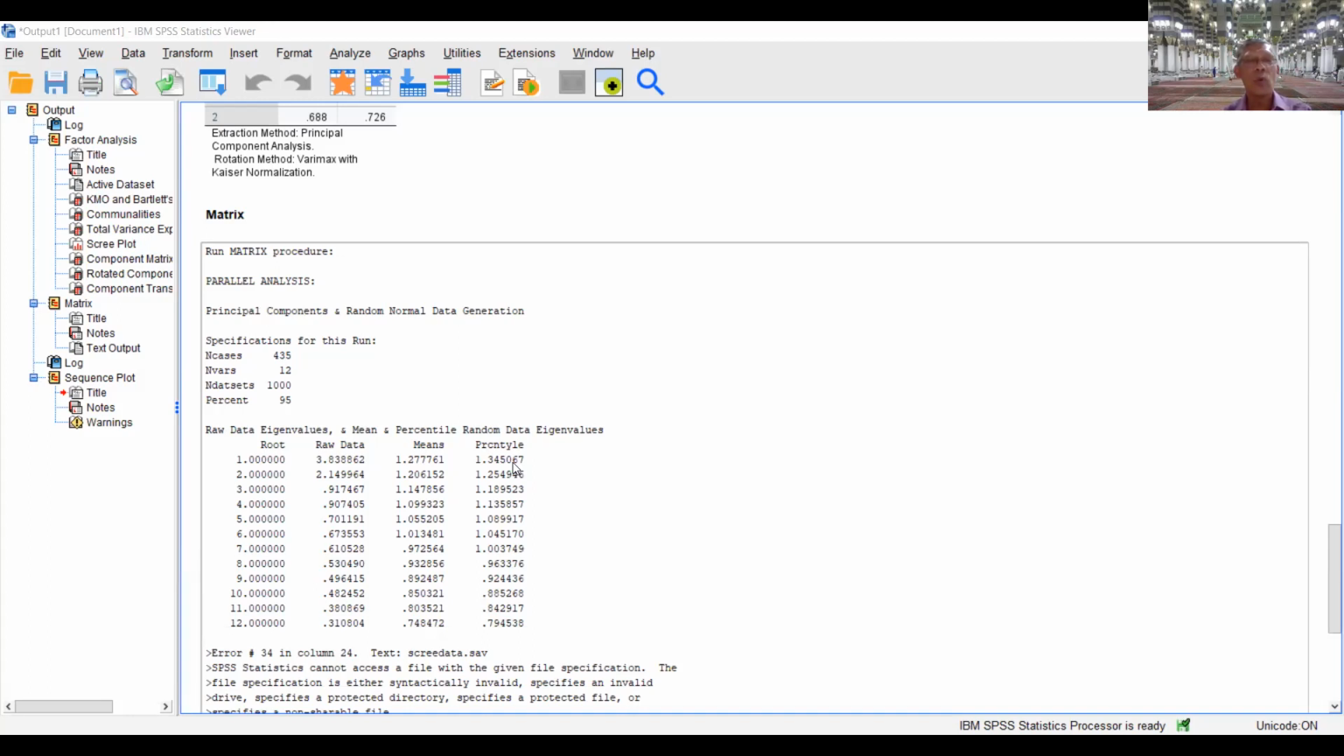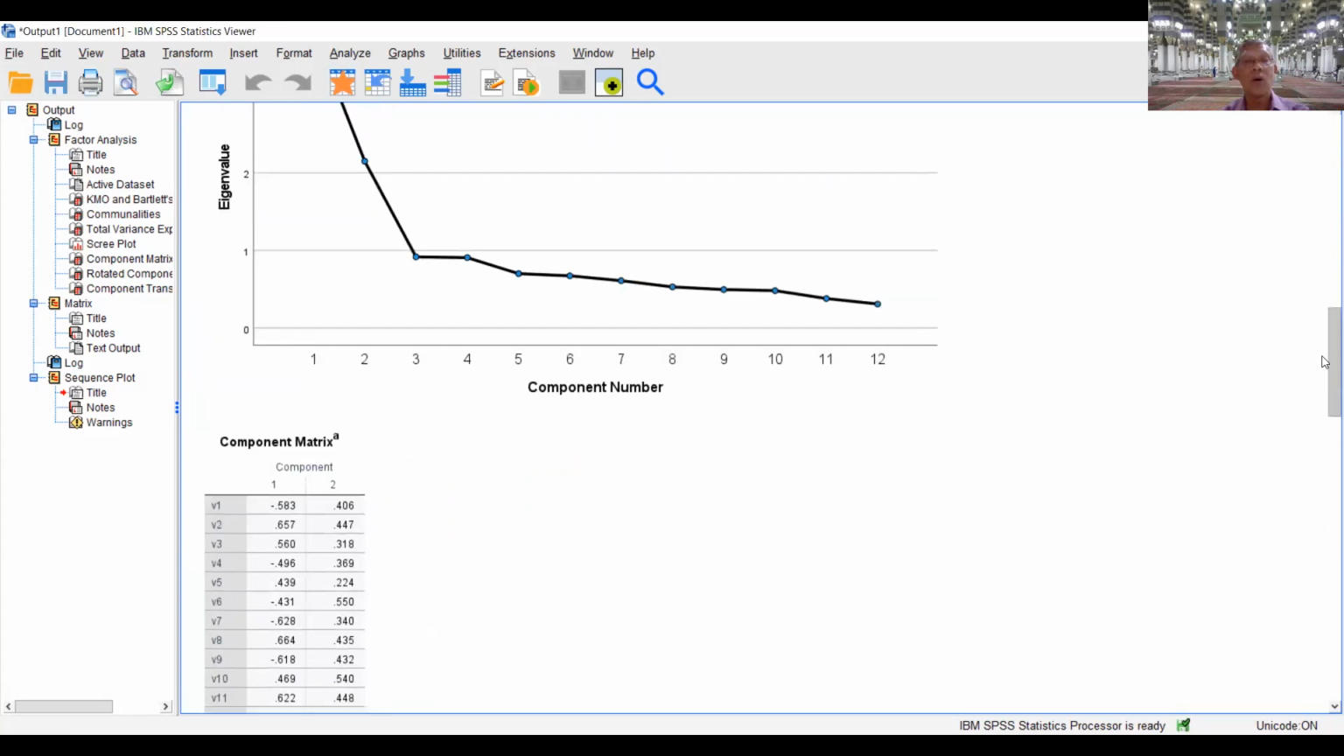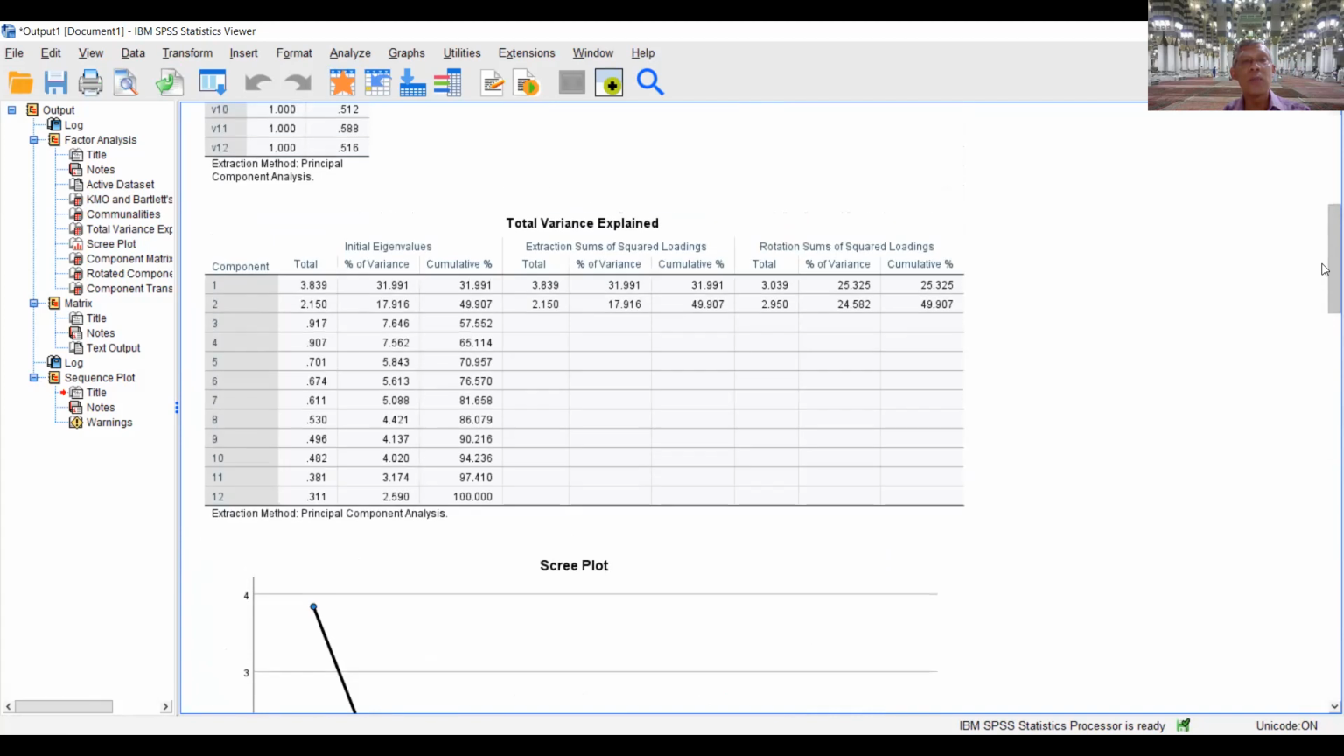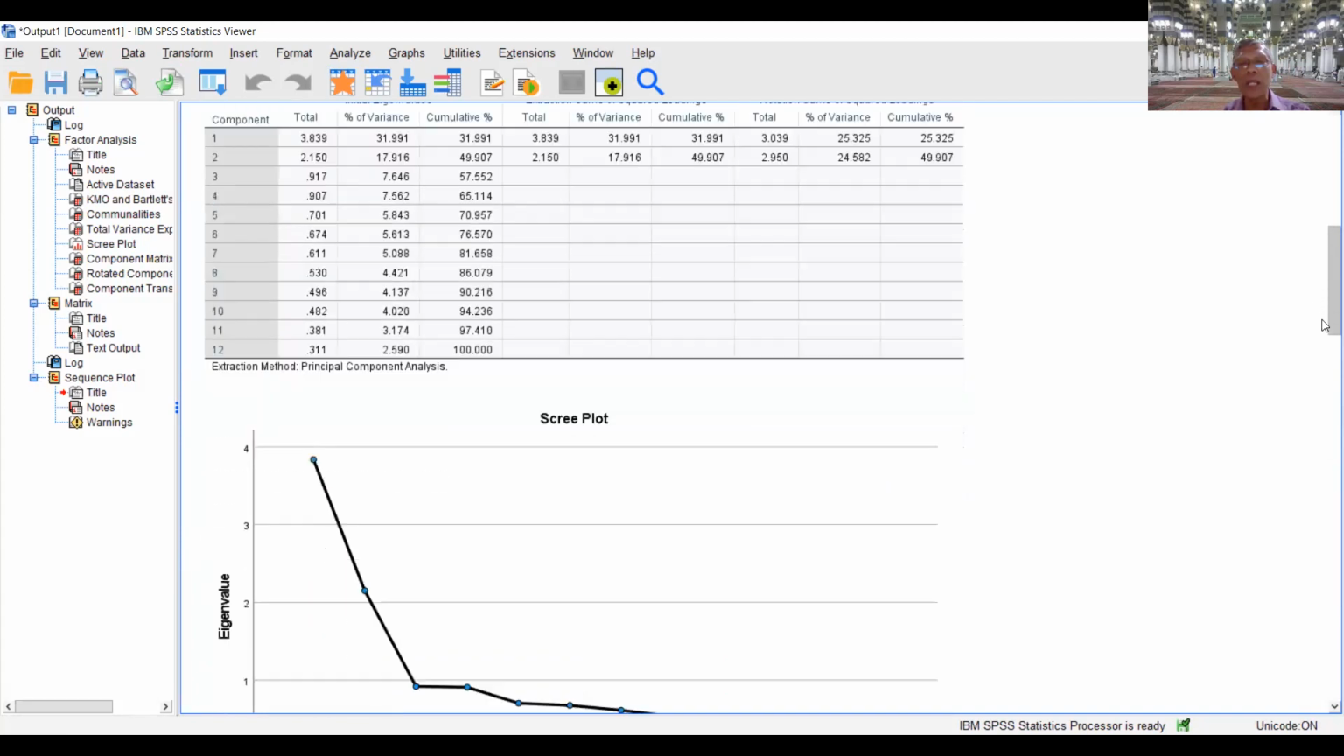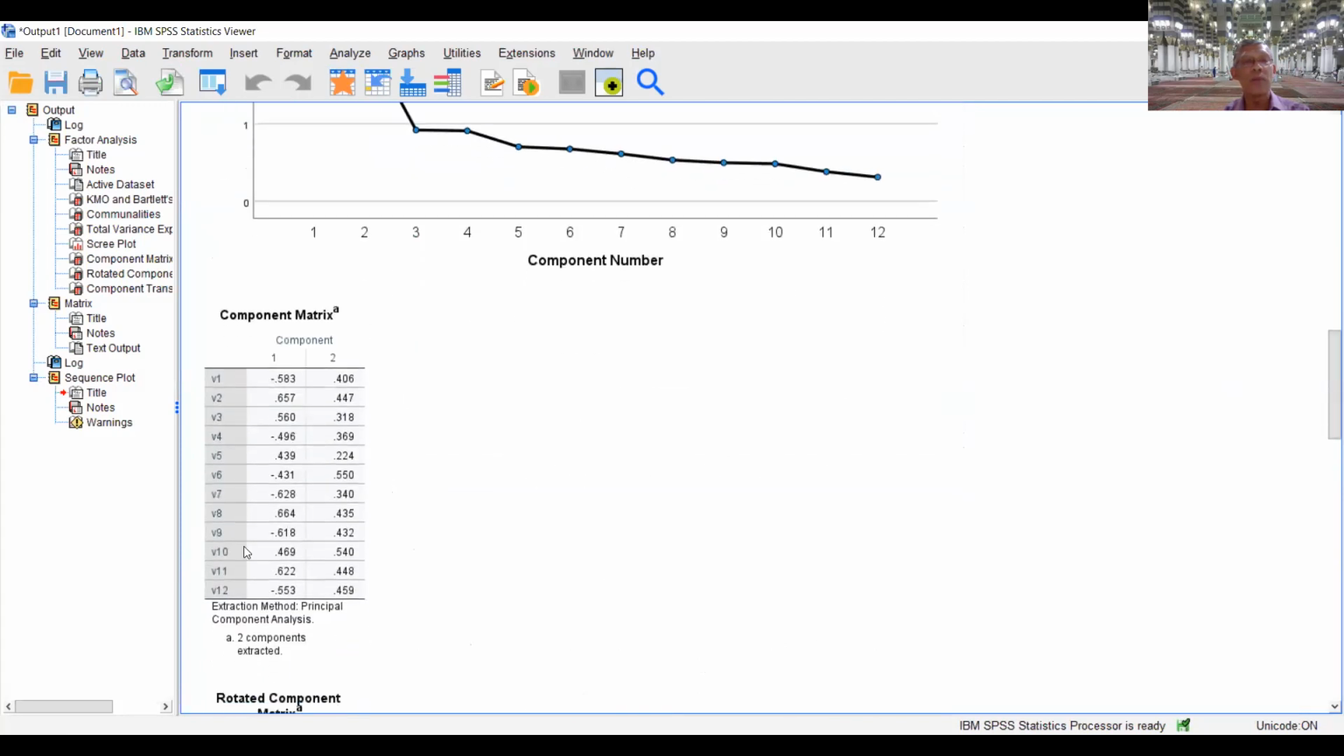Okay, so now we proceed to step number 3. What is step number 3? Rotation and interpretation, right? Rotation and interpretation. Okay, now let's go back to the output from the factor analysis. Earlier, based on the result, we have these two factors. If you look at the initial component matrix, these are the two factors: factor 1, factor 2.